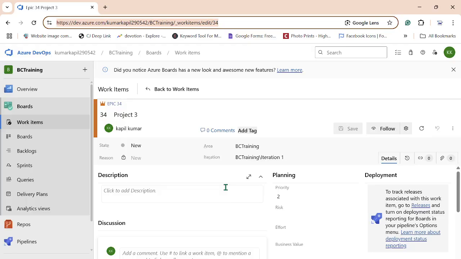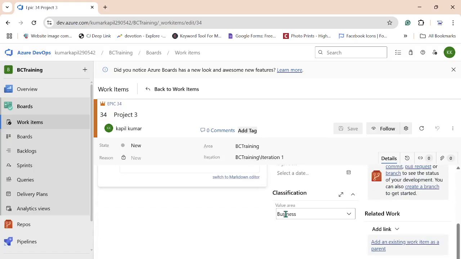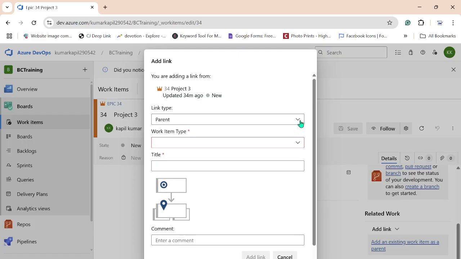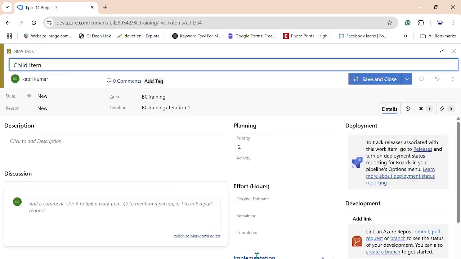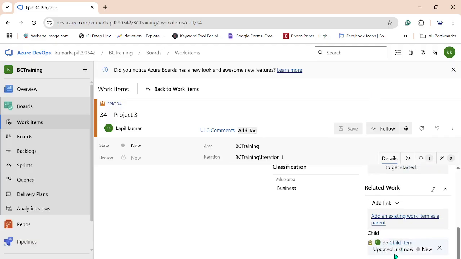The manual work I'm currently doing is that for each epic I create one child item. If you click on New Item here, I select Child, the work item type should be Task, and then add the child item like this. Add link, save and close. It will attach one task against my epic.